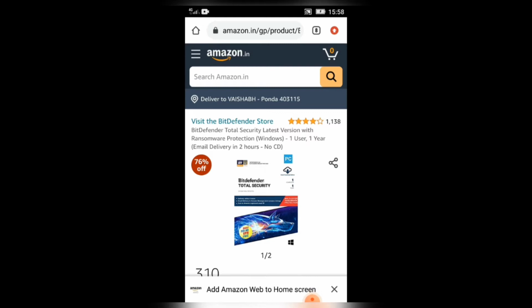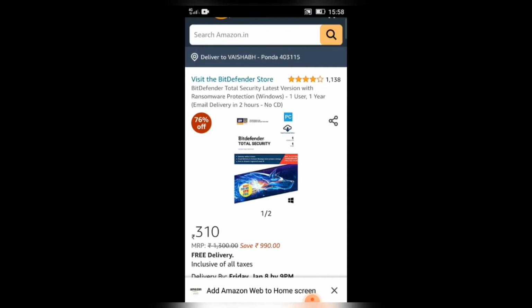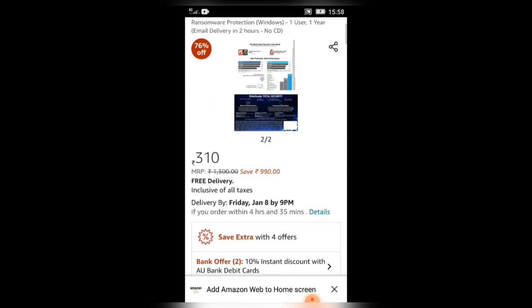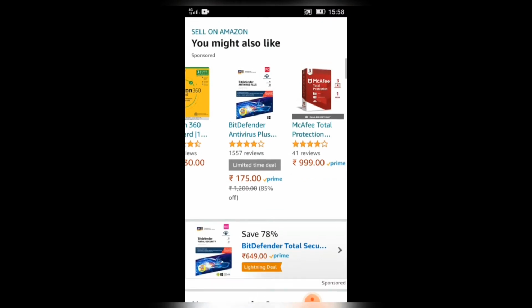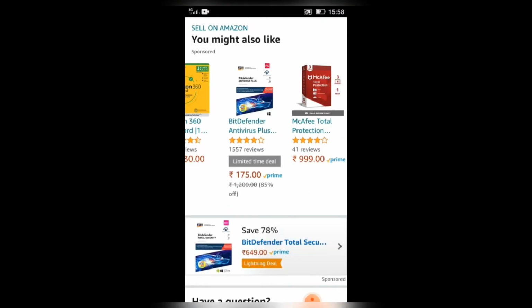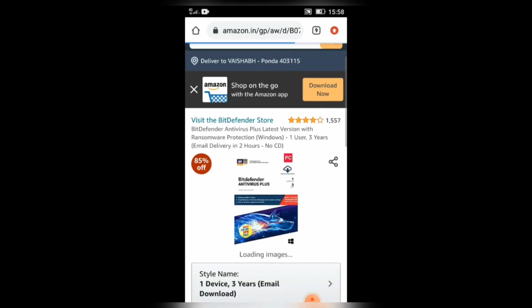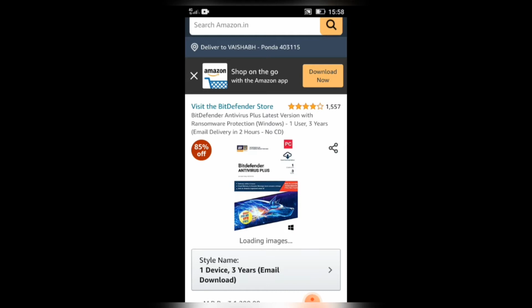So today I am going to show you how to install Bitdefender on your PC or a laptop from Amazon, and it will be based on the email page activation. So there will be no CD required for this. The seller will send you the email for activation. So let's buy it, and this process will be same for any other antivirus.